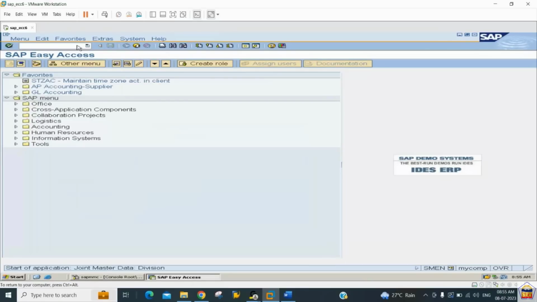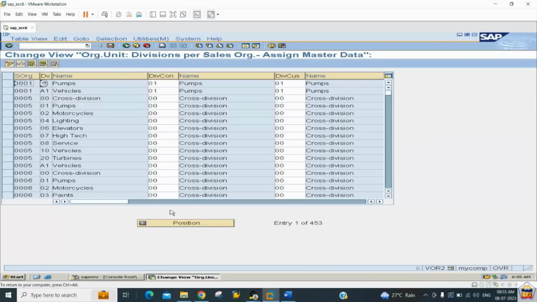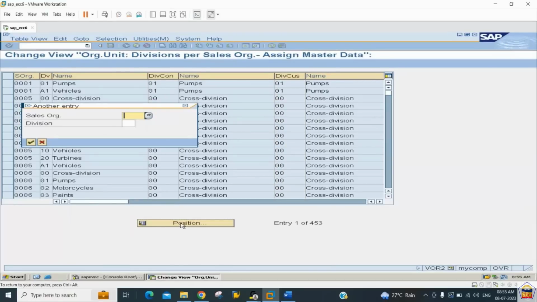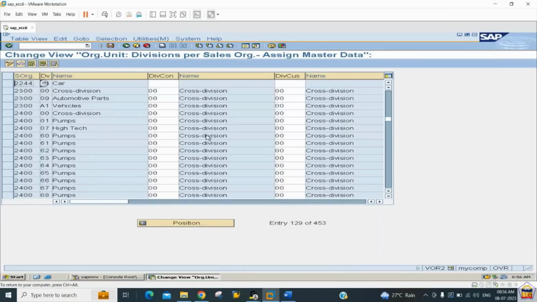VOR2. It is saying that the customer is not maintained, so we can once again run another transaction code VOR2 if this message is coming. Company, it is sales organization ID, distribution division ID. So this we have left.